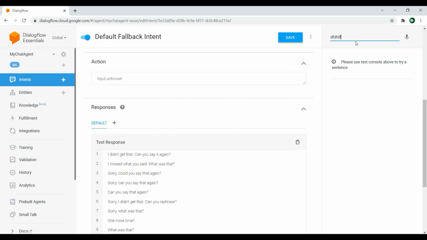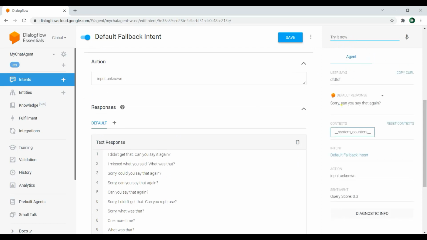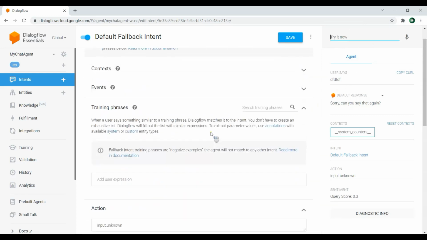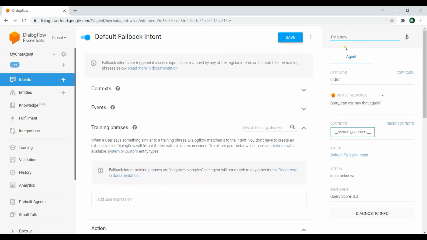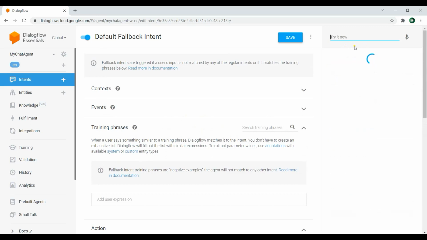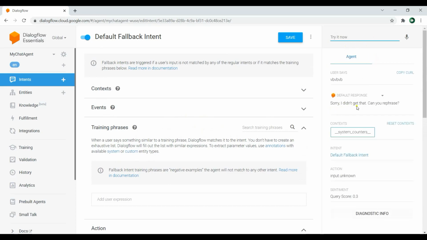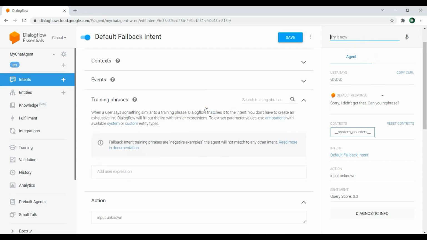For example, in here you can try this. If I write it like this, you can see, "Sorry, can you say that again?" And we have these phrases in here: "Sorry, could you say that again," or "Can you say that again?" And if I write something more, we receive another: "Sorry, I didn't get that. Can you rephrase?"